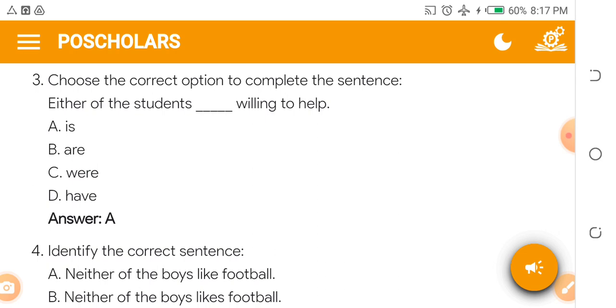The answer to question 3 is: either of the students is willing to help.